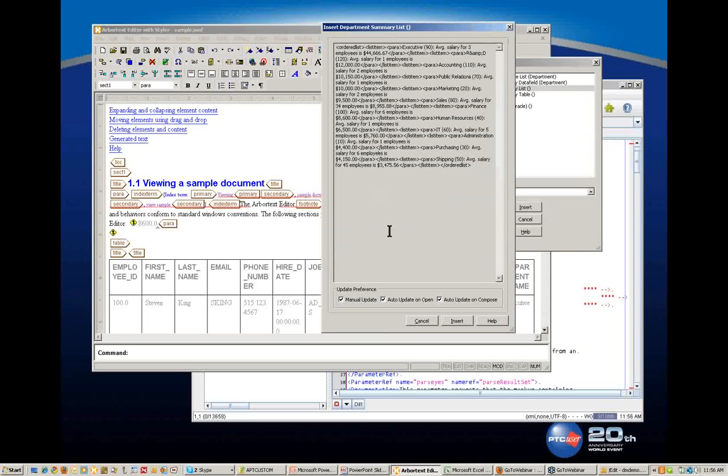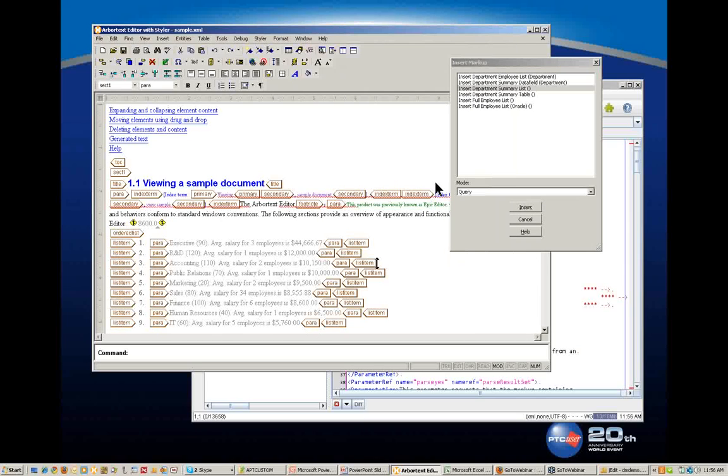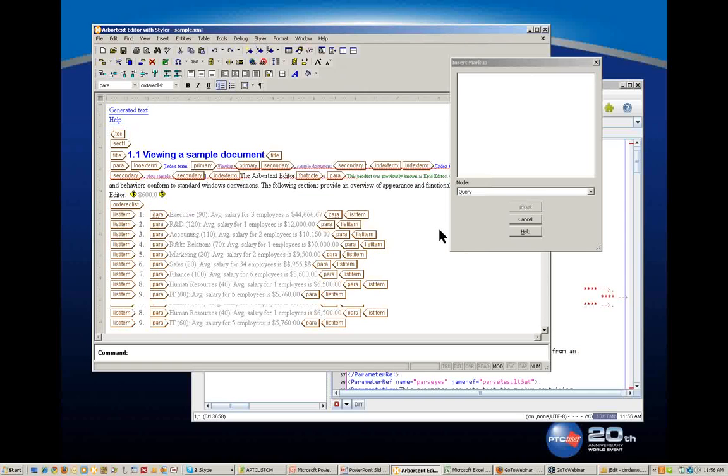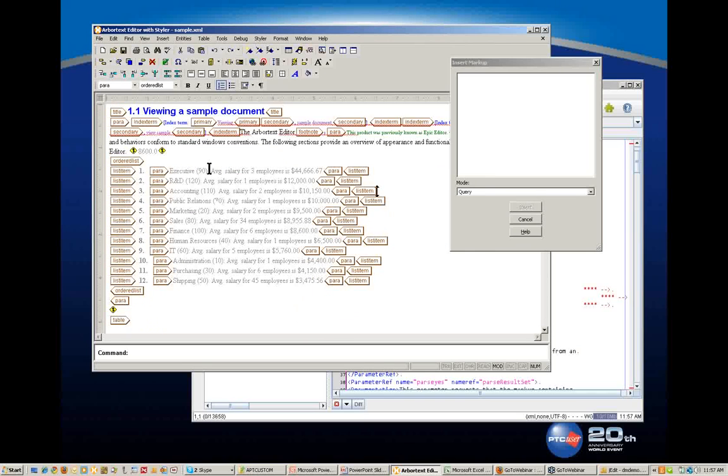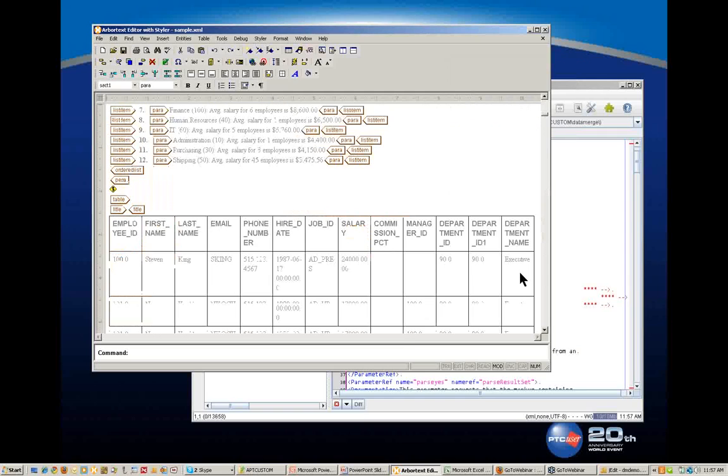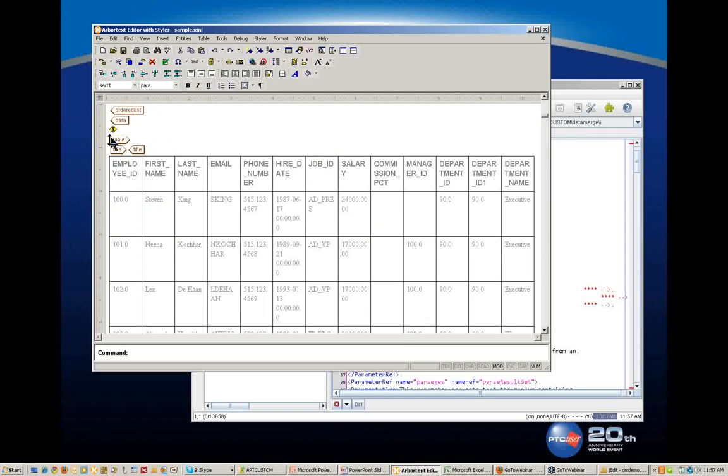It's much easier if you just do this. This is the one I showed in that one slide, the summary list, where I'm applying a transformation to give me an ordered list with numbered list items instead of a standard table. This shows me what the output is going to look like, and if that's what I'm expecting, I can say okay, go ahead and insert it, and there it is.